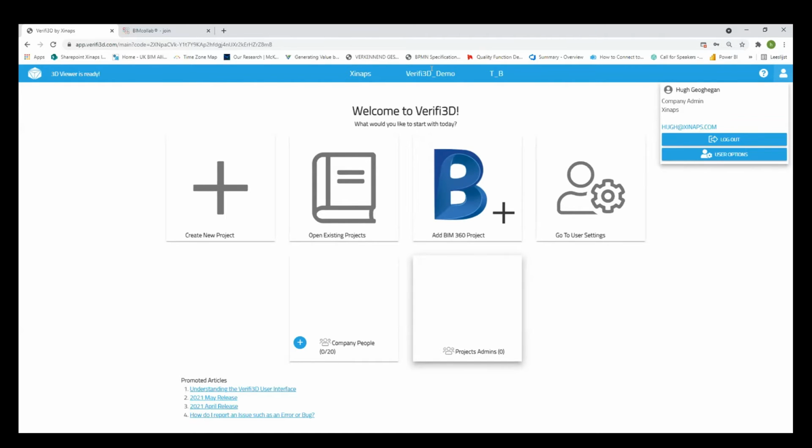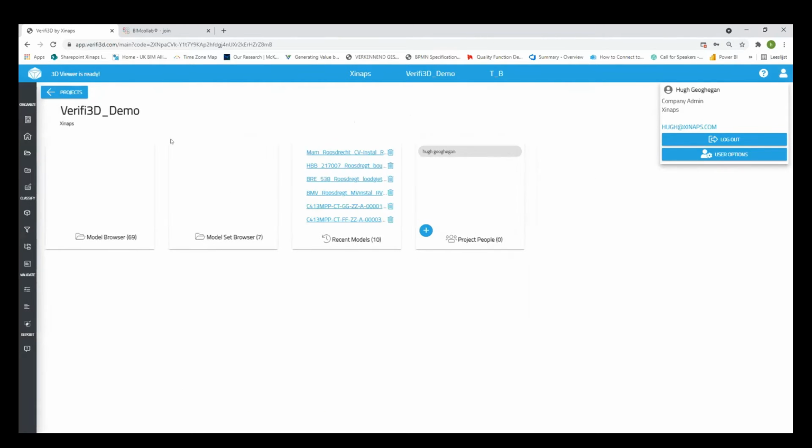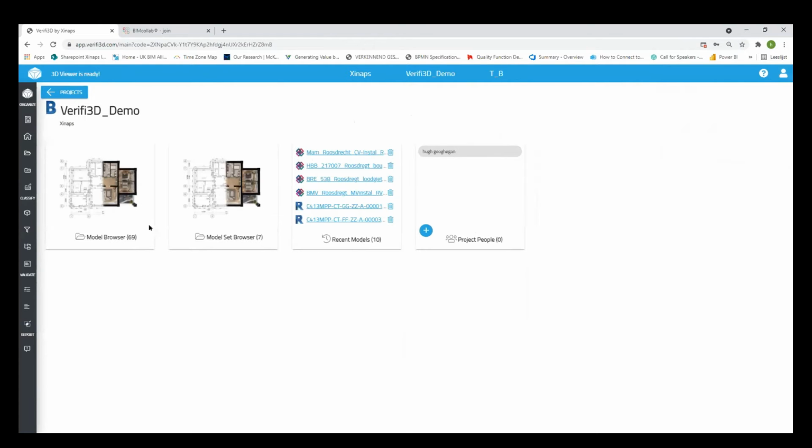If we go to a particular project, we click here above. This is our typical structure. We have the models which we need to check. These are uploaded at the moment directly from a common data environment, Verifi3d in this sense.